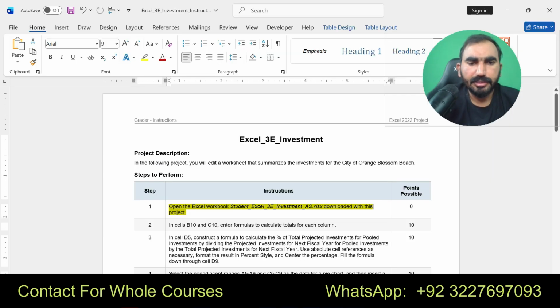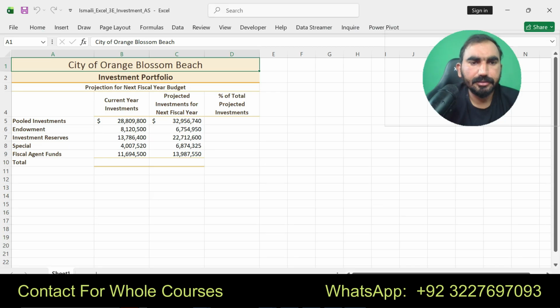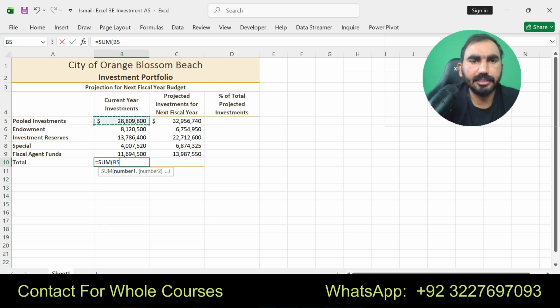Now I'm going to move to cells B10 and C10 and enter the formula to calculate for each column, B10 and C10.